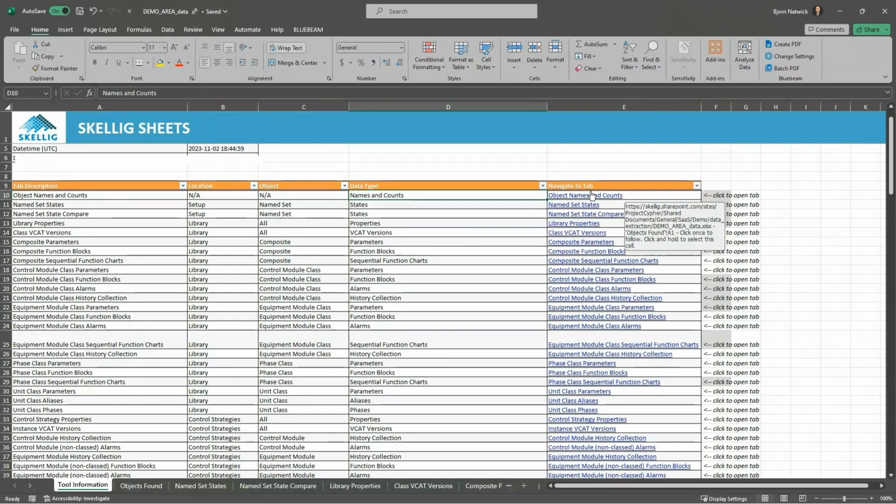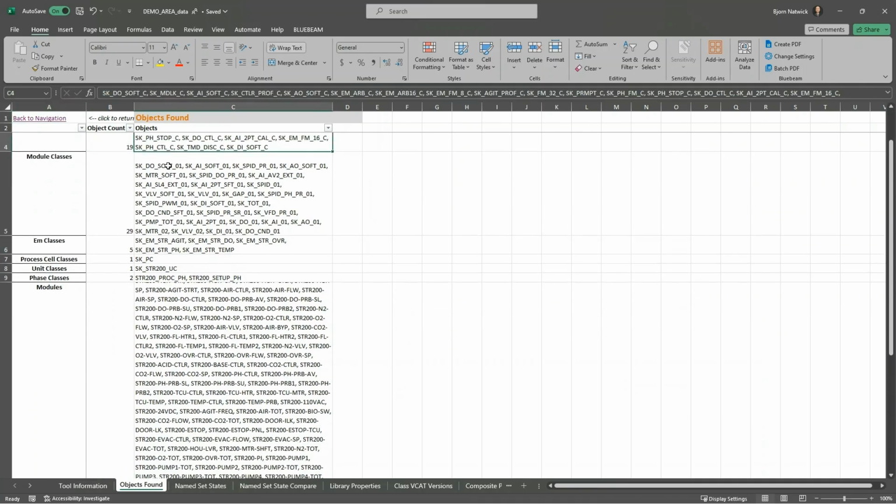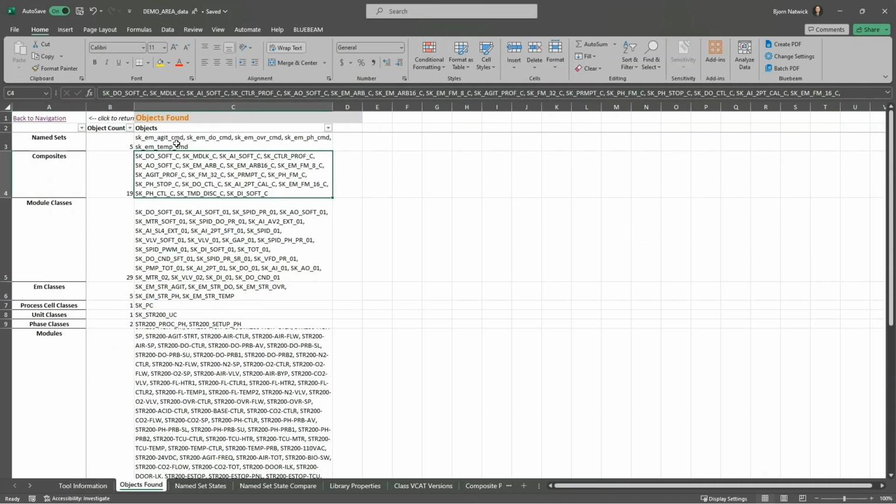So next we're going to take a look at some of the data in some of the tabs. This first tab, Object Names and Counts, lists the names of all objects found inside the FHX file plus their count.